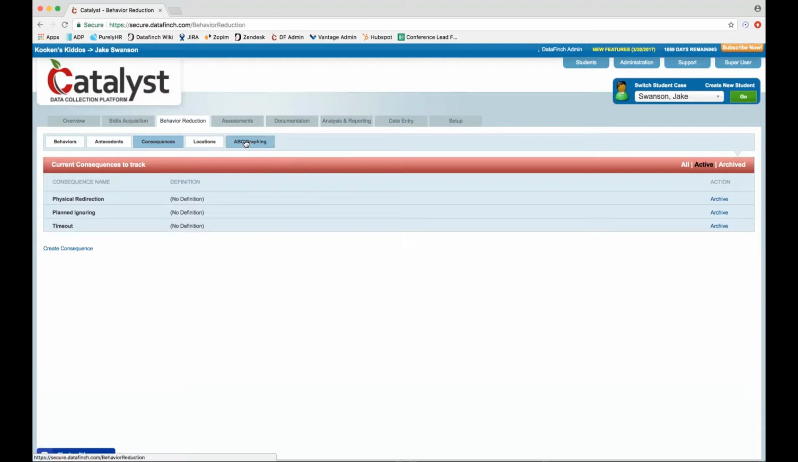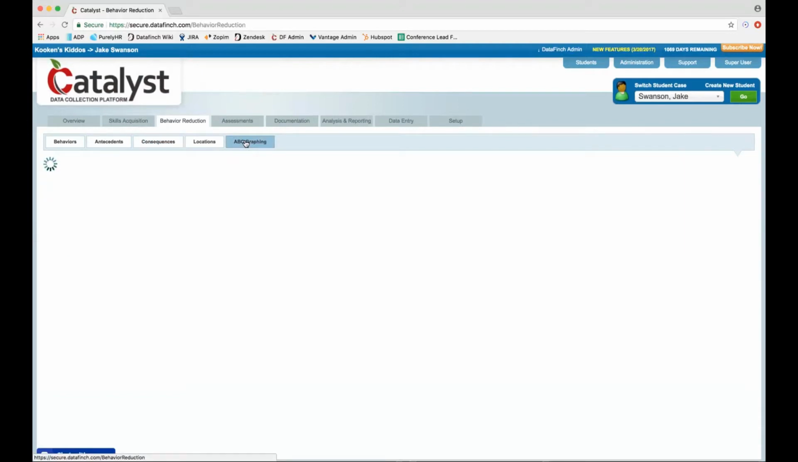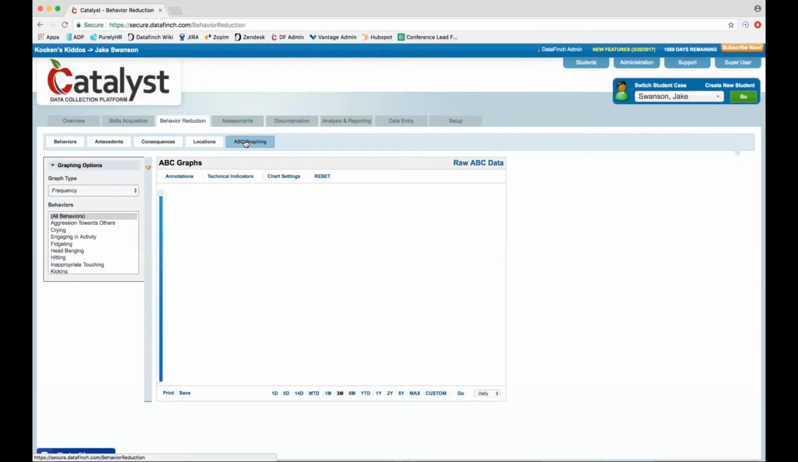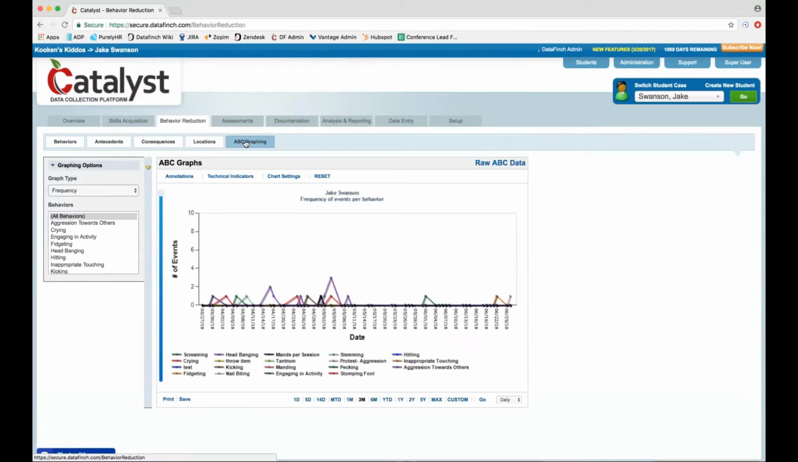Your graphing for all of your ABC will be found right here. Once you click on this tab, it will pull up a graph momentarily. We have a lot of data in here. On the left you can choose your graph type. Right now we're viewing frequency. We're looking at all behaviors, and you can see they're all in here, but you can obviously single out individual behaviors. If you hold down Command or Control, depending on what you're using, you can select multiple behaviors to view. You're also able to switch your graph type here, so we have a lot of different options.